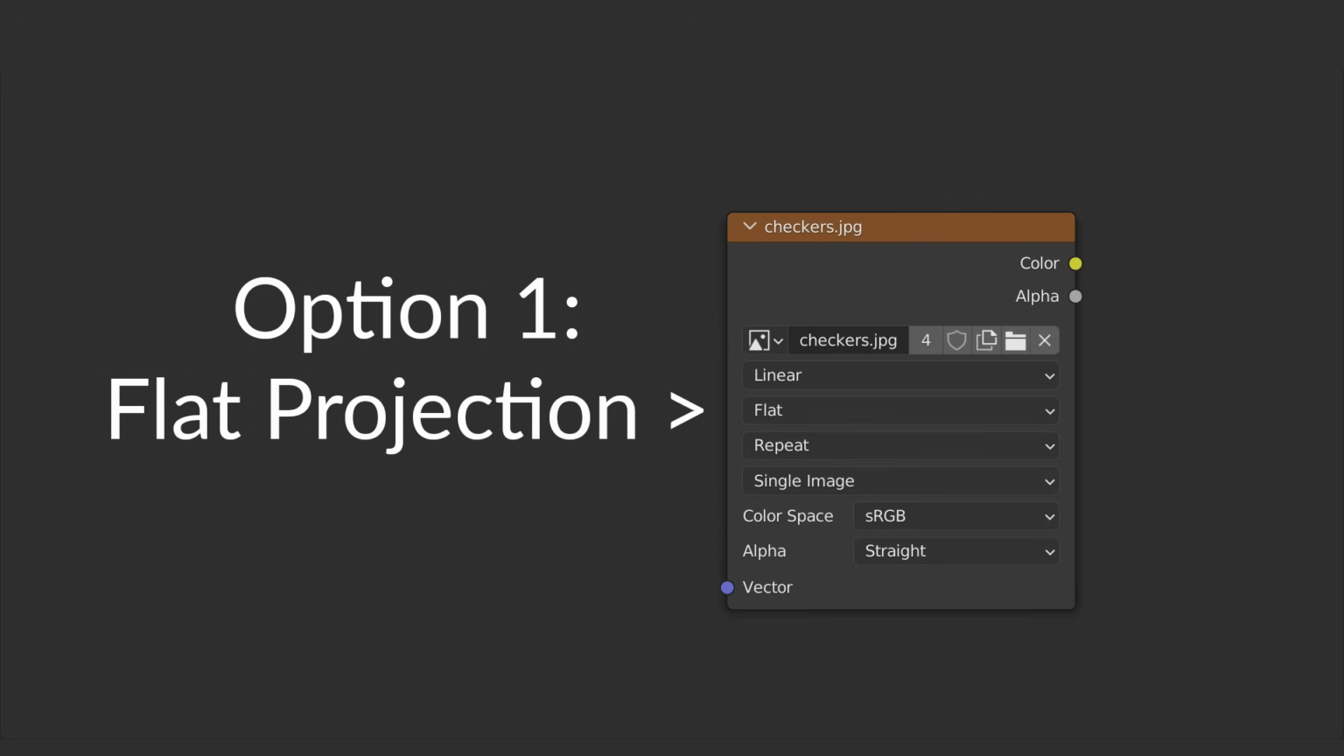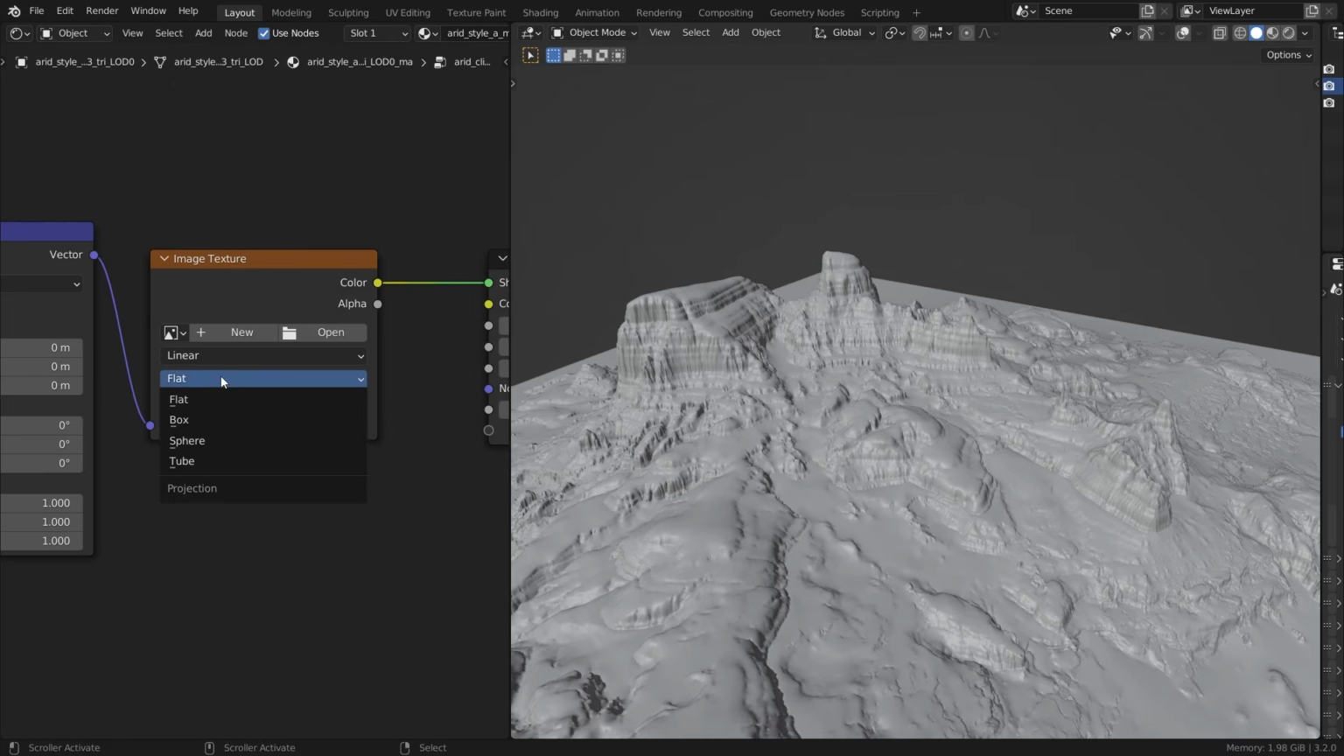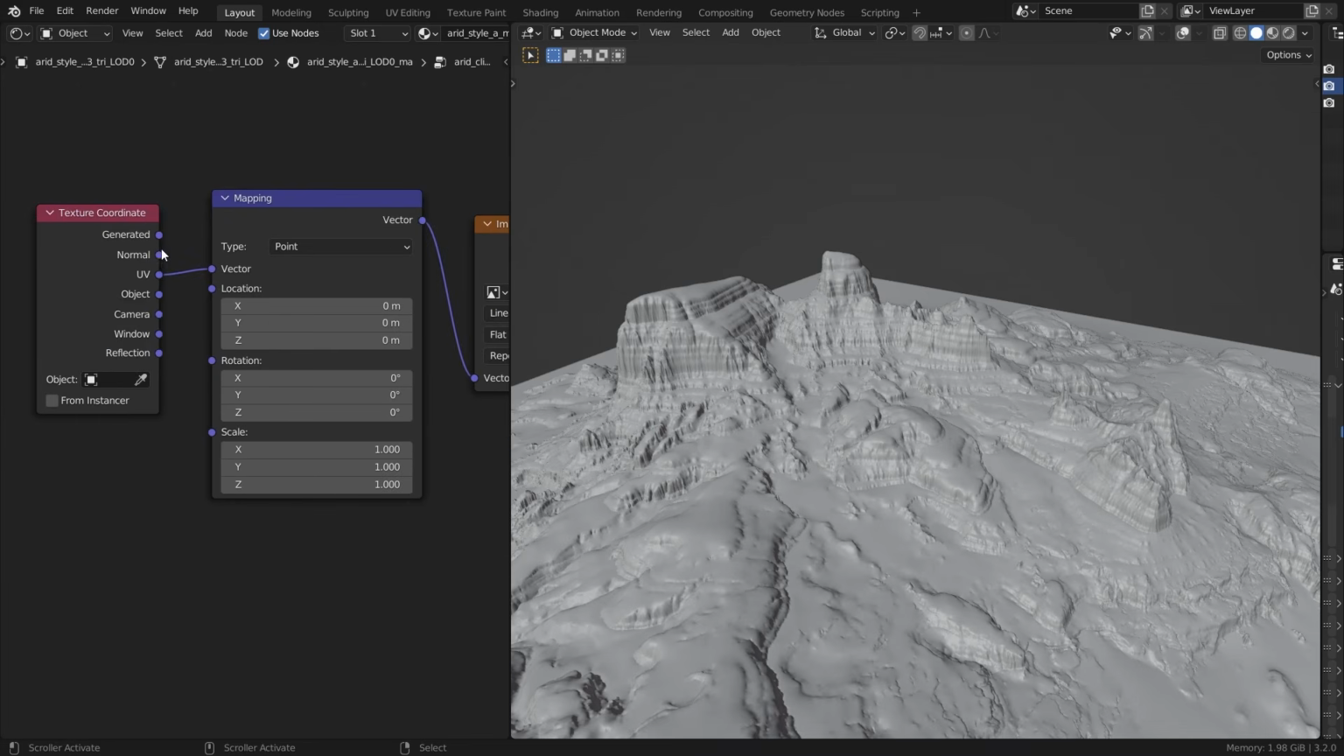Option 1, Standard Flat Projection. This is pretty much your default projection in Blender. It projects your texture straight onto the mesh faces in a grid formation. Flat projection is enabled when an image texture node is set to flat. You might use generated or UV texture coordinates, but I actually prefer to use object texture coordinates for landscapes, and here's why.